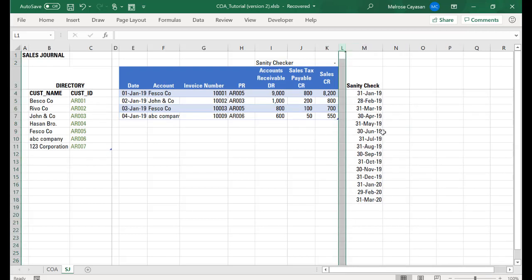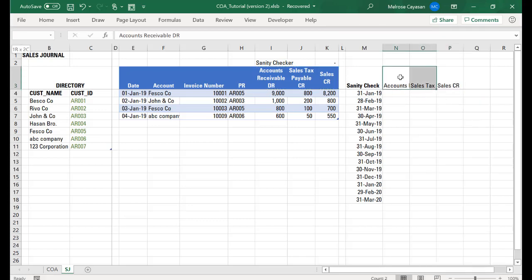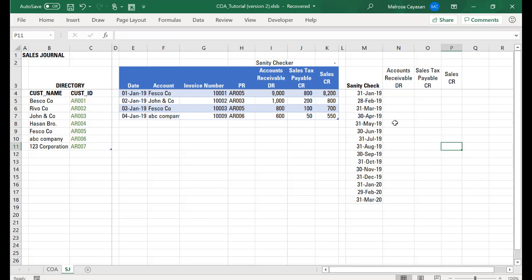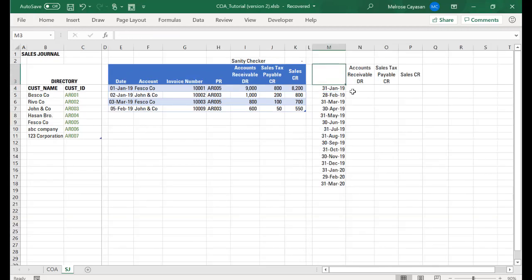In this area, we want to have the summary of our table Sales Journal every end of the month. So let's go ahead and copy the header from our table Sales Journal. Let's now prepare our summary area. For the sake of the formula, let me just change the formats of the dates. If our sales journal area captures our daily sales transactions, our summary area captures the totals per month of each column. In this case, our accounts receivable.